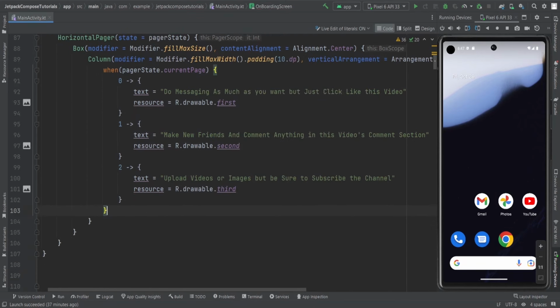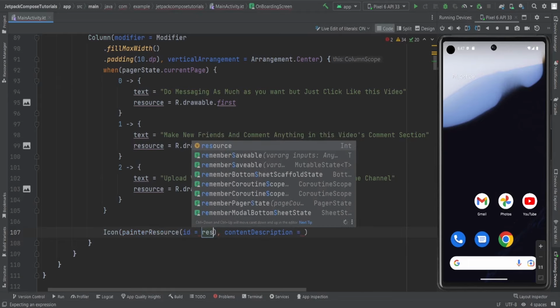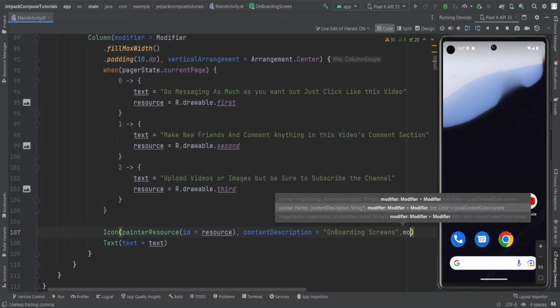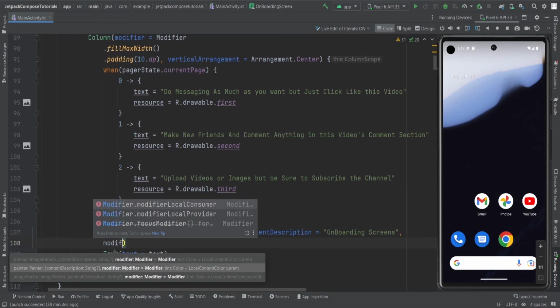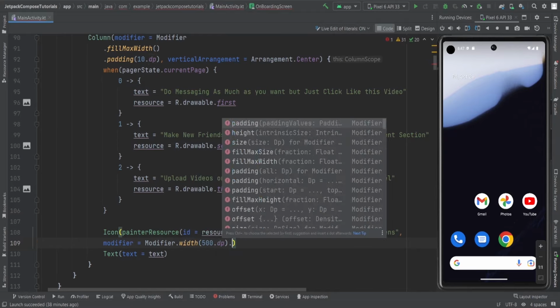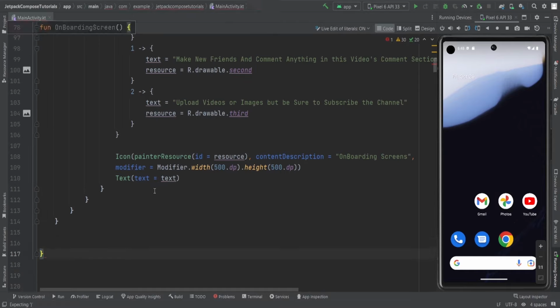On the basis of the pager state's current page, I'm going to have these values, and just enter the resource here. The content description is going to be the onboarding screens, and the text is going to be the text. Now here you can create the modifier, like Modifier.width of 500.dp and height of 500.dp. That's it for the content.